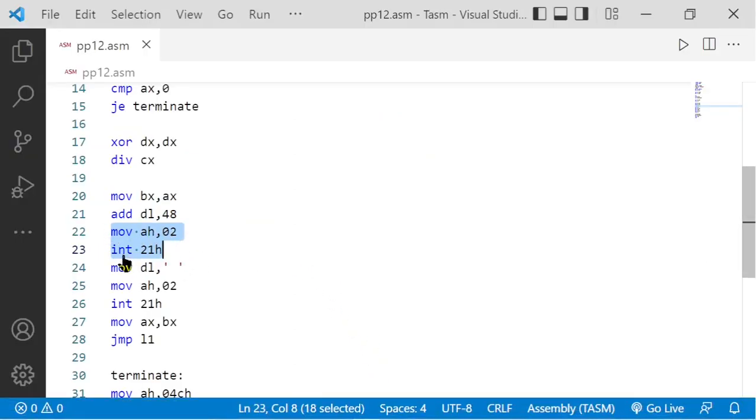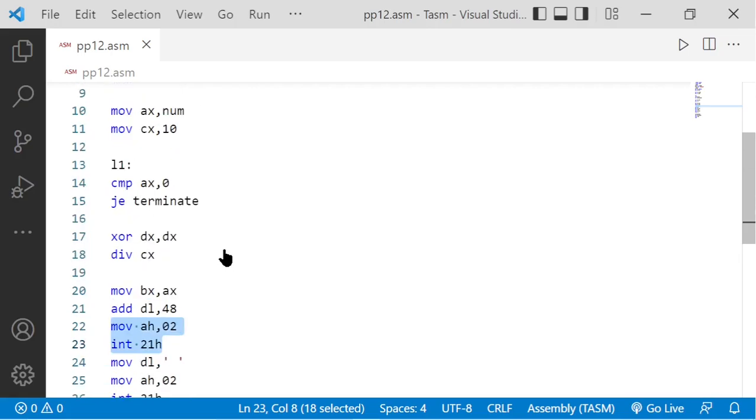Okay, at this point we want to store the character in the string. Here we are displaying it, but we do not want to display it now. We want to store it in the string. Now how do you do that? Now see, why did I write move bx comma ax? Oh, we wanted to remember.